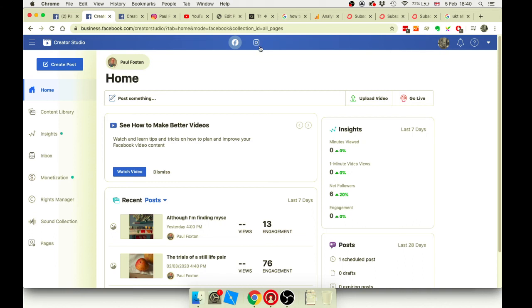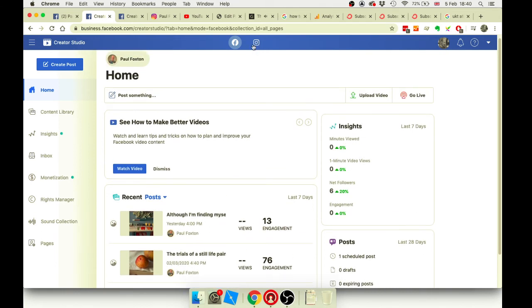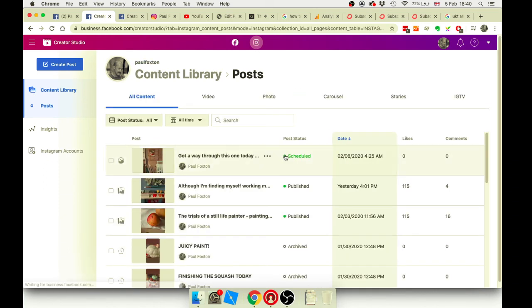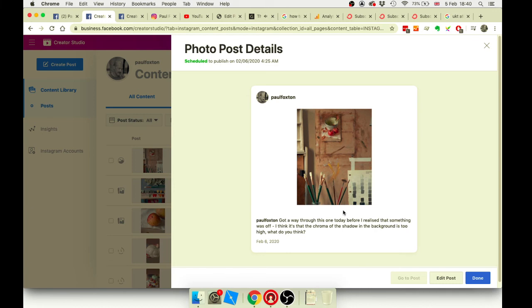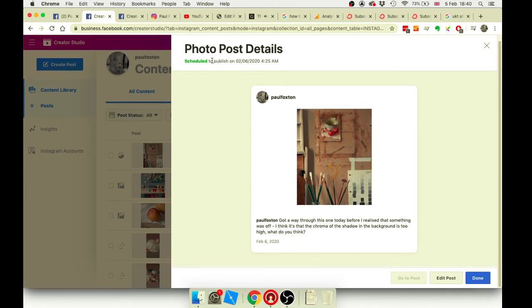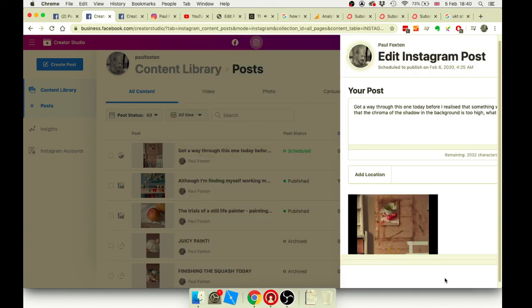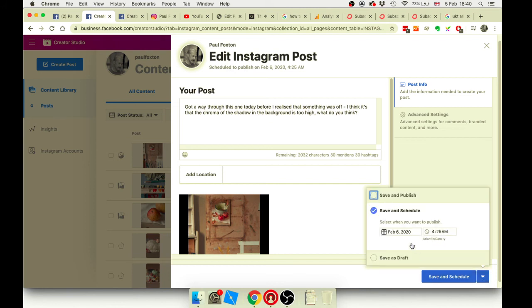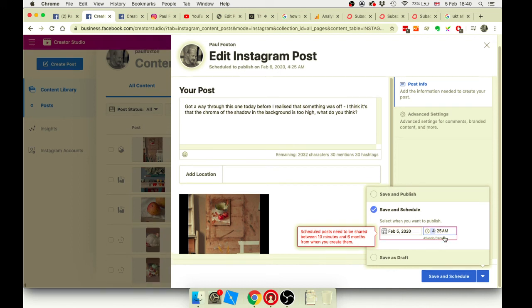That's what I'm most interested in doing. So actually, while I'm here, let me check that. I think you're right. I think I might have scheduled it for tomorrow. Yeah, for the 6th, scheduled. Can I edit it? Edit post. Save and schedule. No, I want it for today. Scheduled posts need to be shared between 10 minutes and 6 months from when you create them. So I must have that wrong then. I'm really confused now. Surely it's not that time at the moment. It wasn't 2:25 a.m. No, it must be p.m.